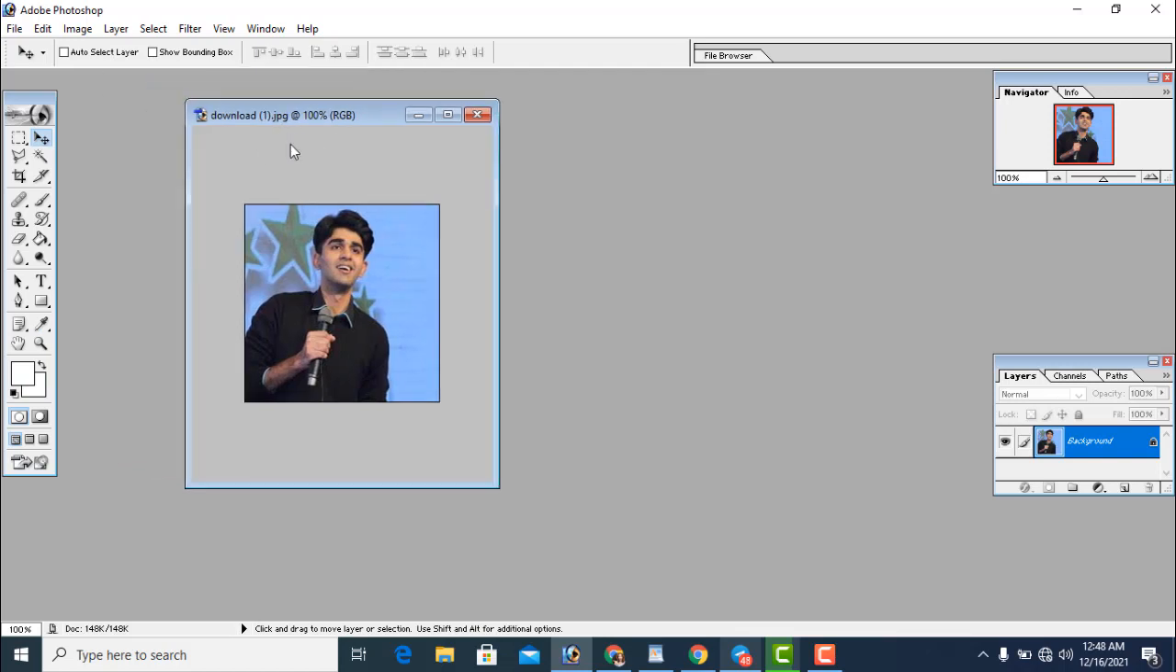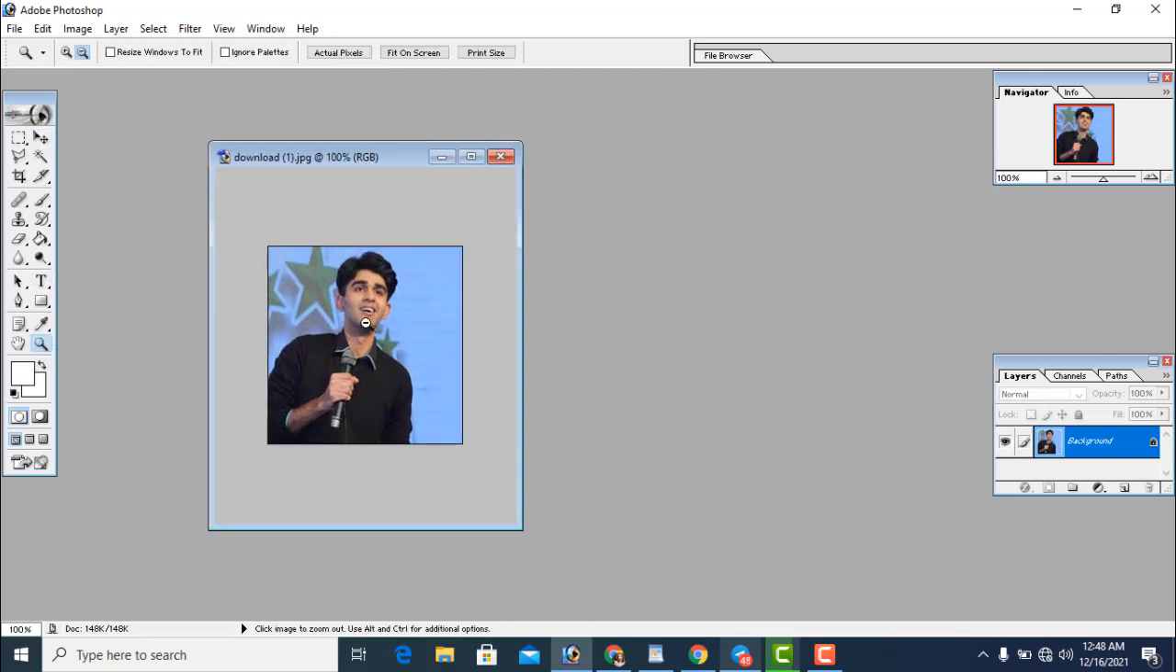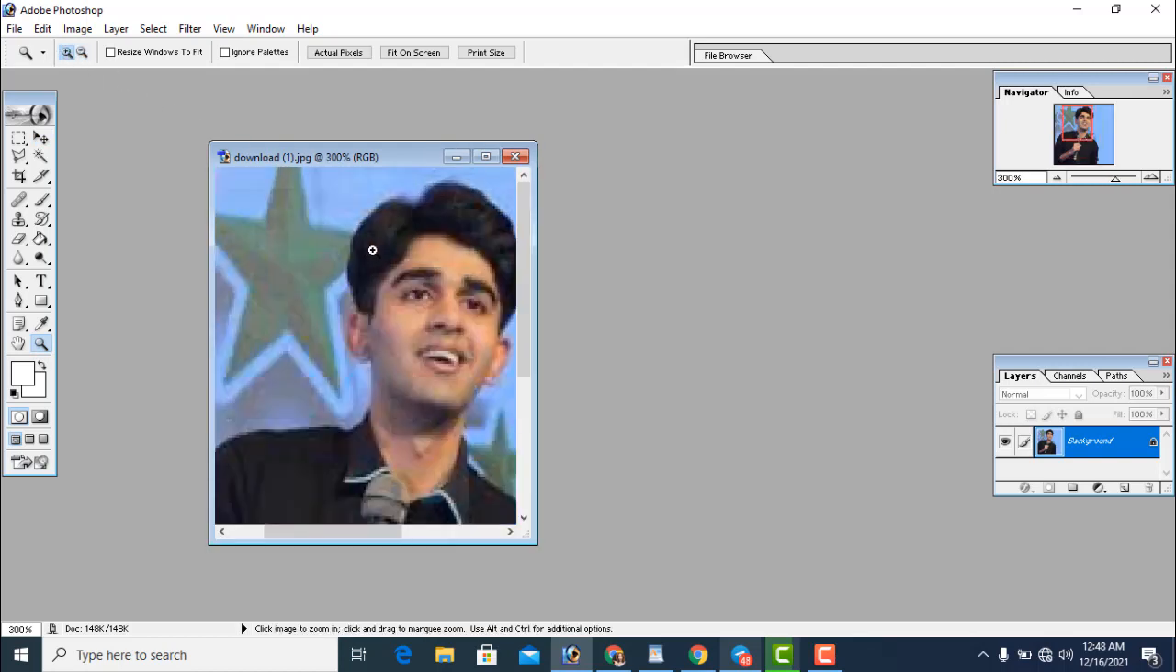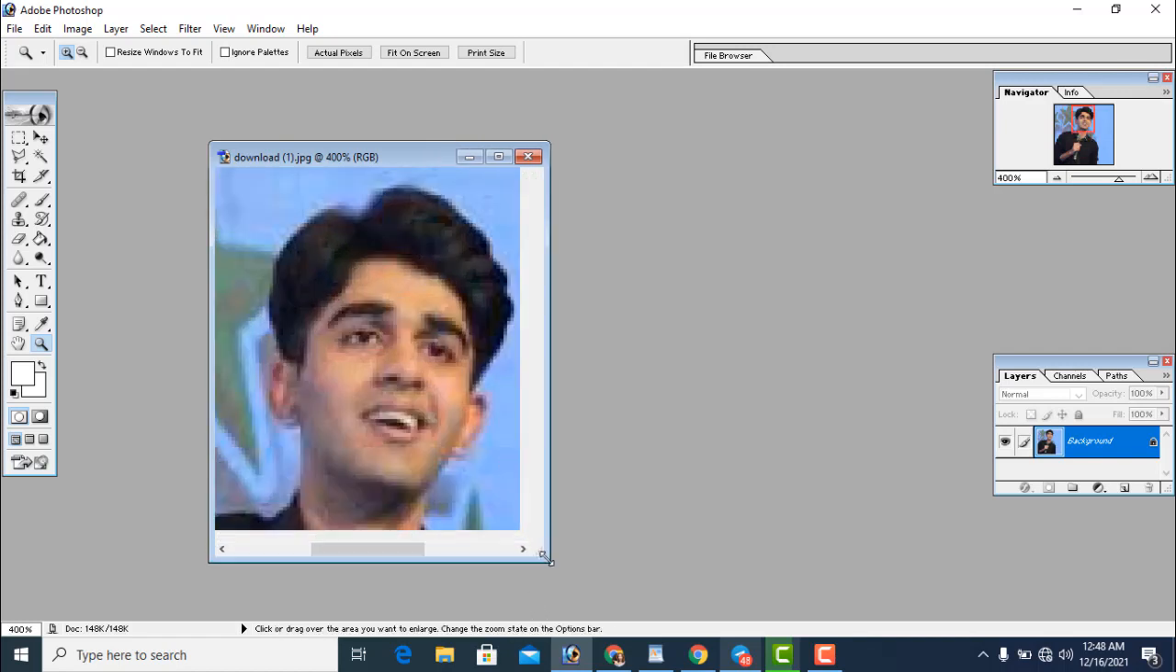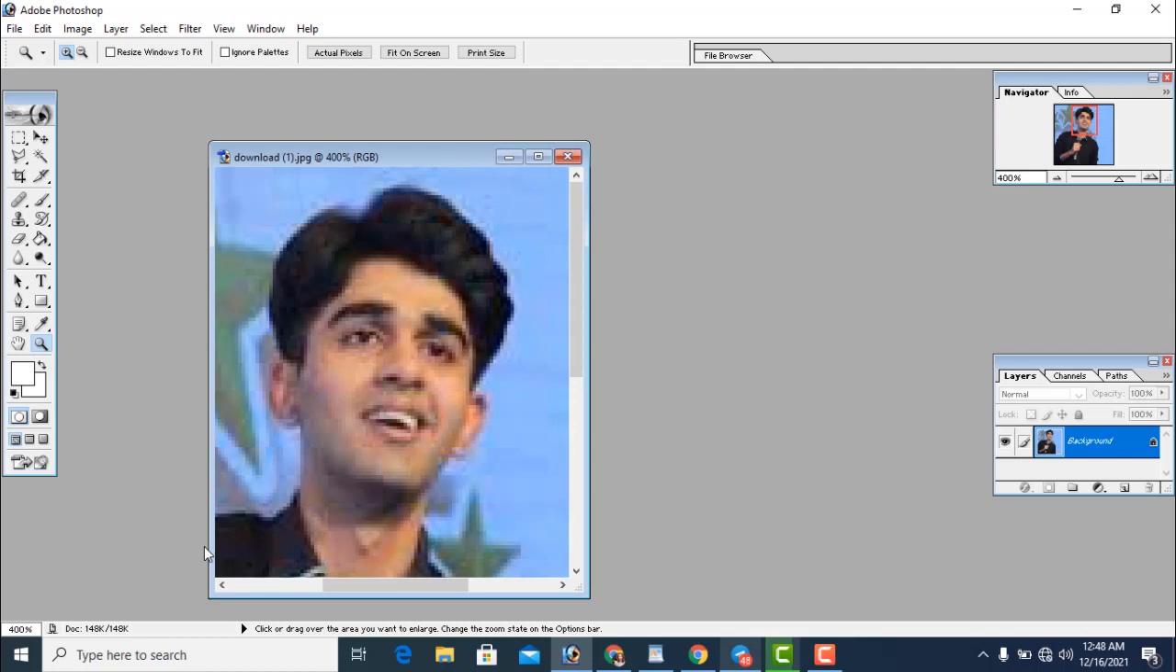Now what can you do? Just click on the zoom button. This is zoom out and this is zoom in. Click on zoom in and zoom this picture. I zoom this picture. Now just follow the steps which I do.